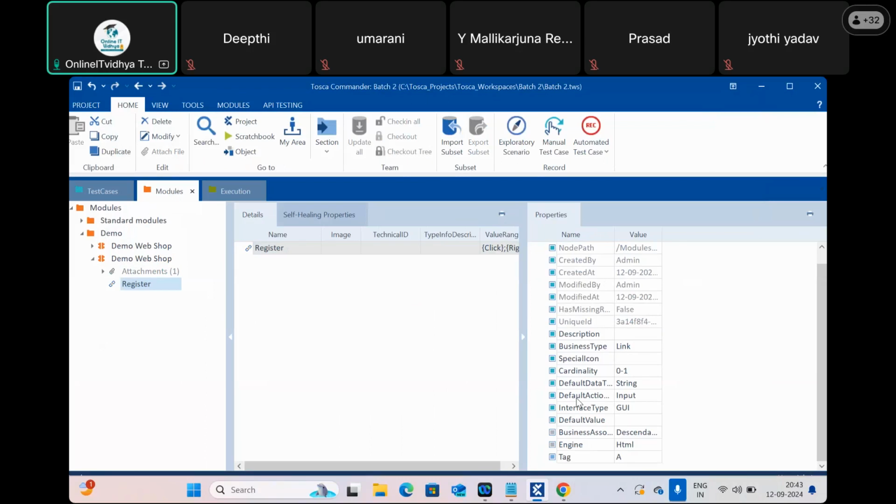So here also, TOSCA didn't know where to click on the register button, because with the help of the tag A, it is finding multiple controls. The same property is for multiple controls. Where TOSCA will go and click, TOSCA is not aware. That's the reason I told you yesterday, you have to spoon-feed TOSCA. TOSCA doesn't know anything. Everything you have to inform TOSCA.